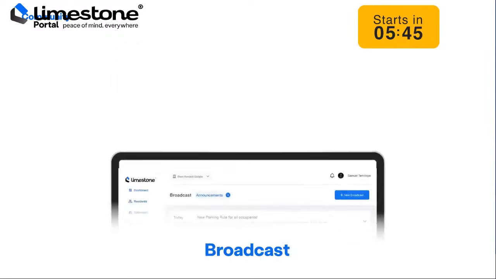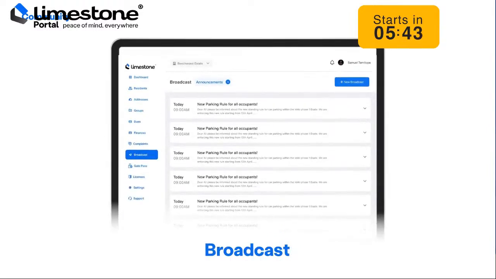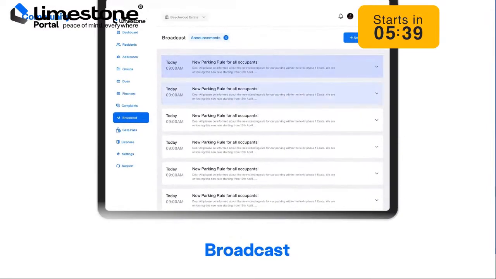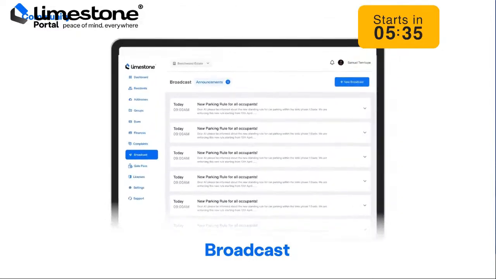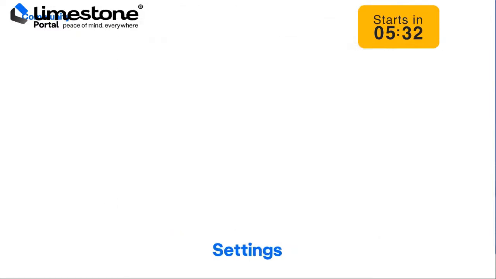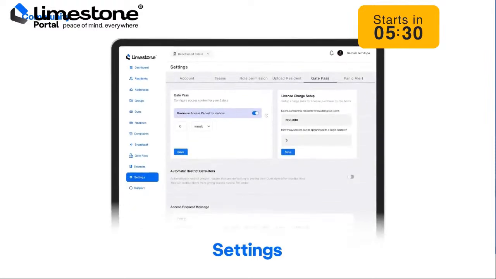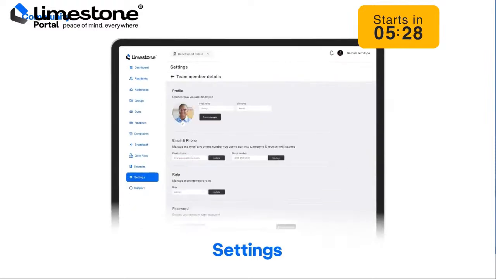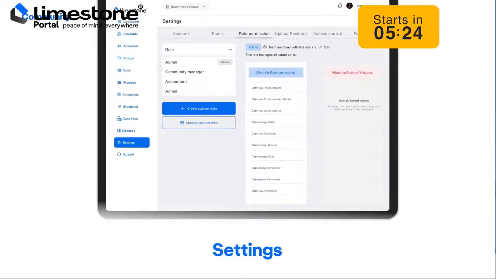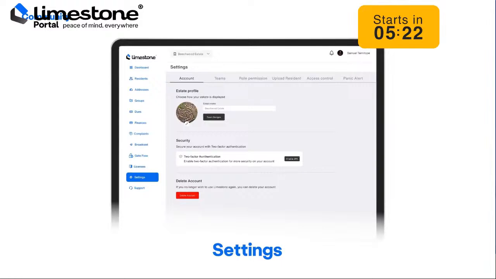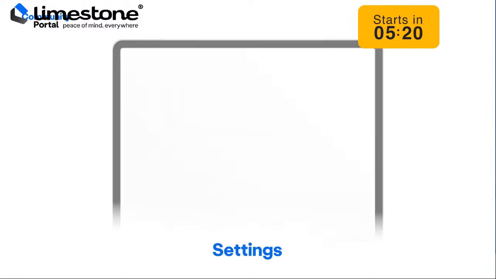Broadcasts. Disseminate important announcements and updates to residents quickly and effectively with Limestone's broadcast feature. Reach your entire community with just a few clicks, ensuring everyone stays informed and engaged. Settings. Customize Limestone to suit your community's unique needs and preferences with the App Settings feature. Adjust notification preferences, configure access permissions, and tailor the app to align with your community's requirements.